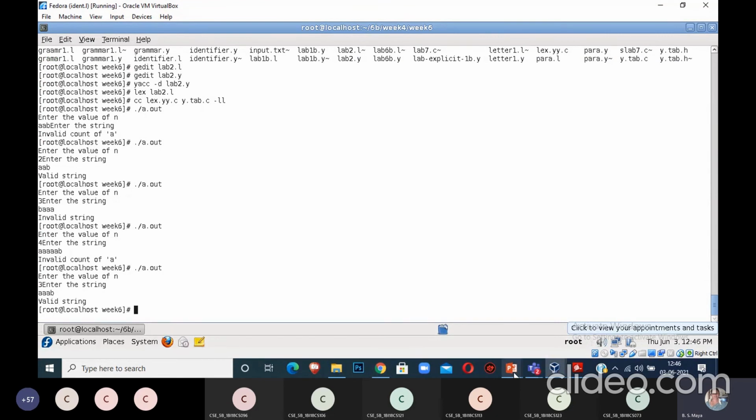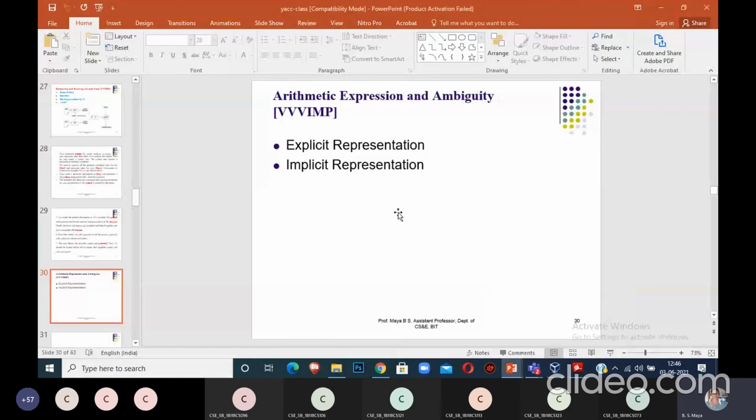See, then you have the next topic. The next topic is with respect to your lab program 1B. The lab program 1B says, all of you take the heading in the theory part. It is theory as well as a lab program also. So the next is very, very important. The exam will give arithmetic expression and ambiguity. Arithmetic expression and ambiguity.